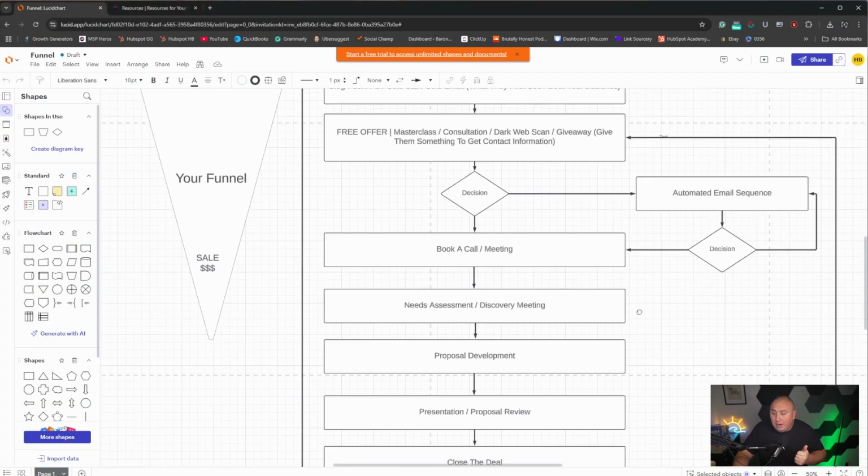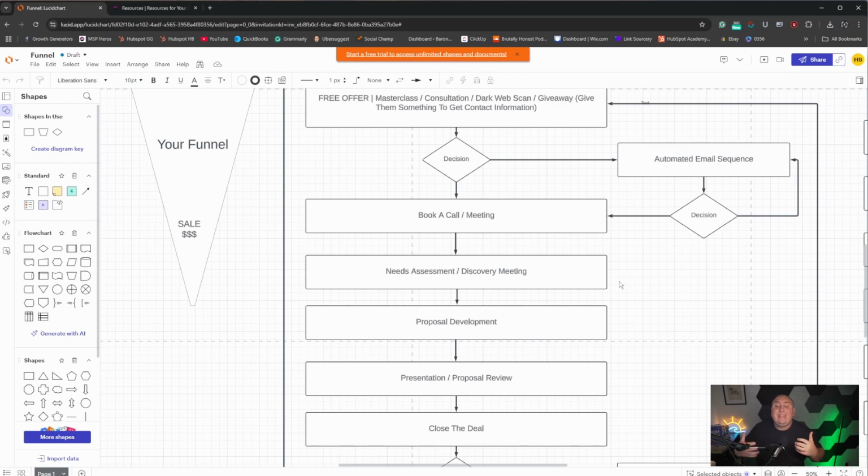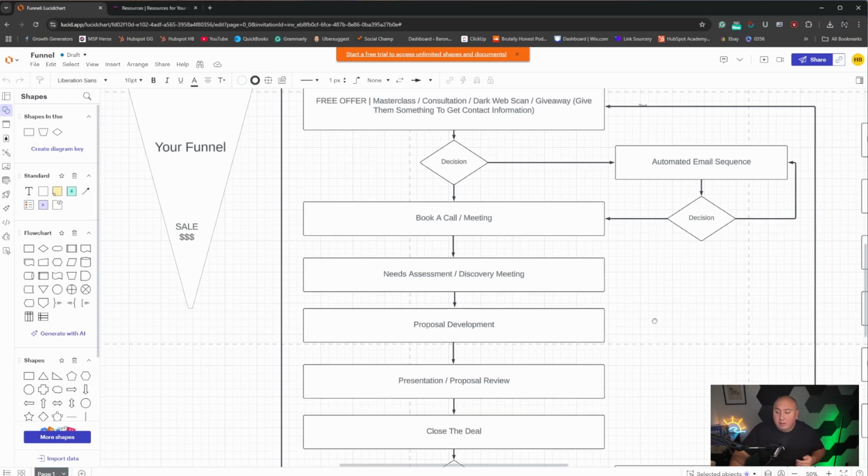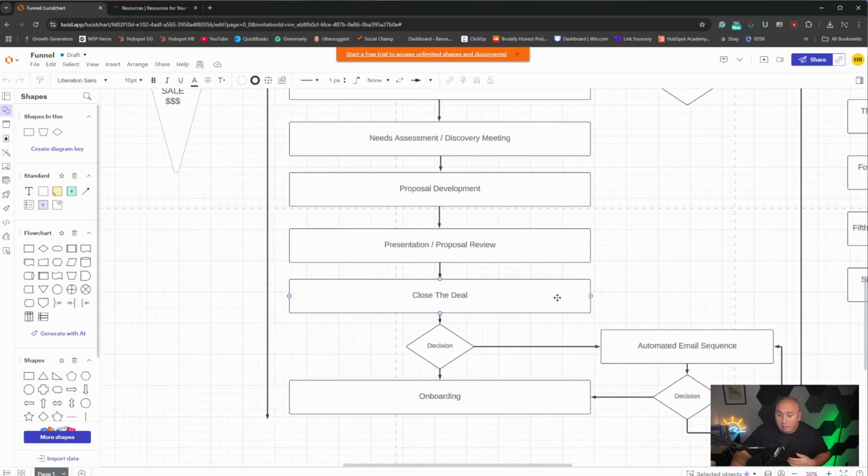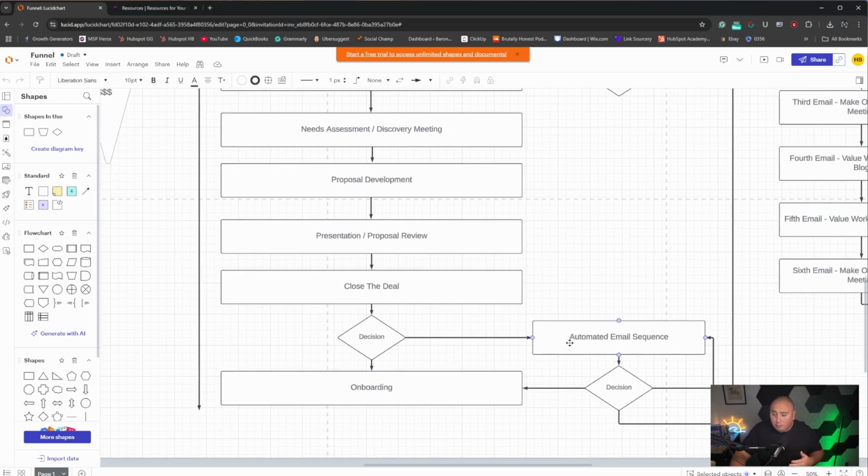Then after they book it, they have to have some kind of needs assessment done, a discovery meeting. Something has to happen. If something doesn't happen here, the sale cannot move further down the road, right? In this case, I hope that you get that discovery meeting. You go to that discovery meeting, you build out your proposal, you present your proposal, and ultimately, I hope that you close the deal, right? And if they decide to move forward, we have an onboarding. And if they decide not to move forward, they're going to have an automated sequence.